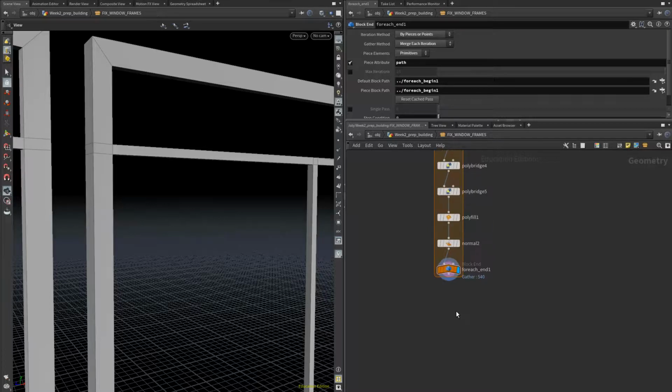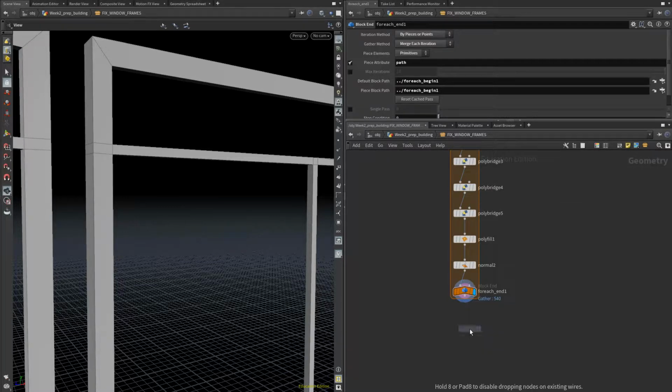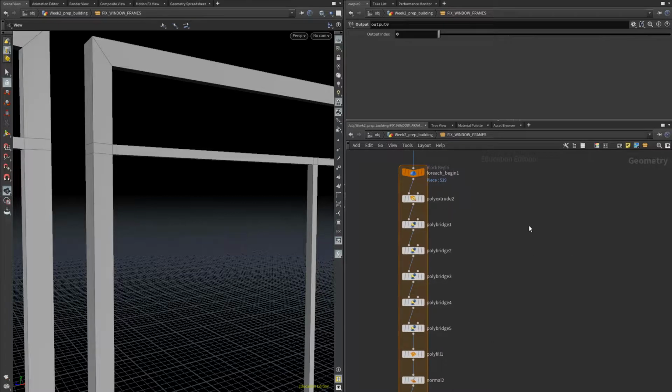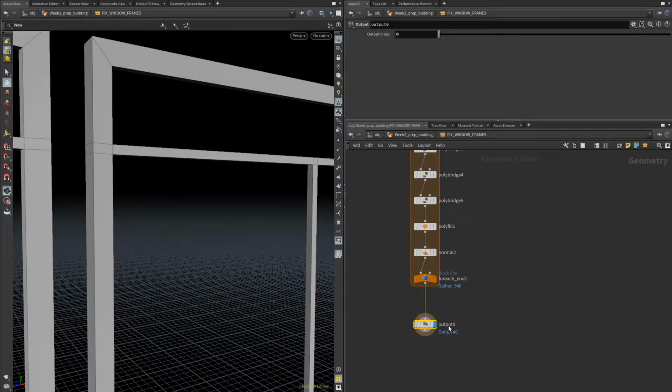Now I believe I mentioned this in some earlier videos, but anytime you're working in a subnet, it's always good to add an output SOP to the very end. That will make sure that the correct result is ultimately output. If you don't use that and you have your display flag on something else, then whatever your display flag is on will be used as the final output. So you always want to use this to make sure it's kicking out the right thing.